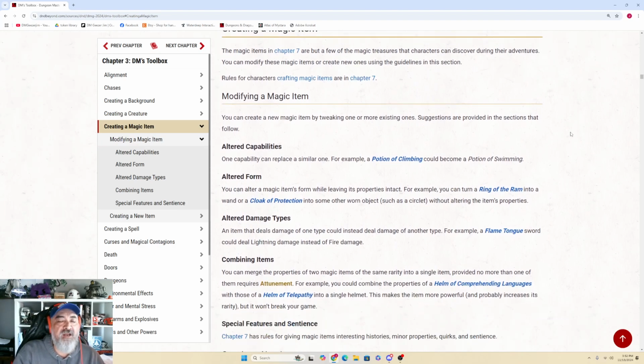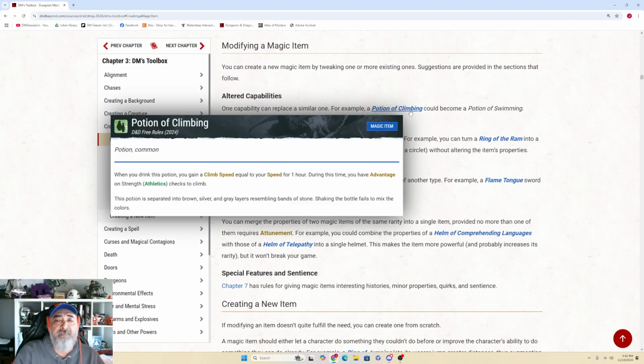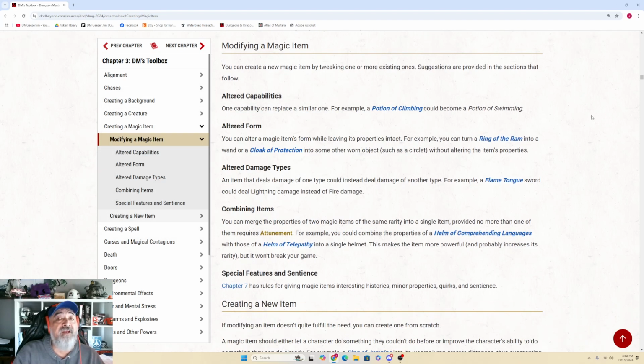Number one thing is modifying a magic item. Herein lies the thing. A potion can be a potion. Any spell effect that is replicated in one potion should be able to be made into any other potion. Altered forms, taking the properties of one item and applying to another item type, is the idea. The cloak of protection becoming a circlet of protection is a comparable thing. You're not altering the item's properties. You are giving them opportunities to change their attunement slots to do things like that for the fun of it.